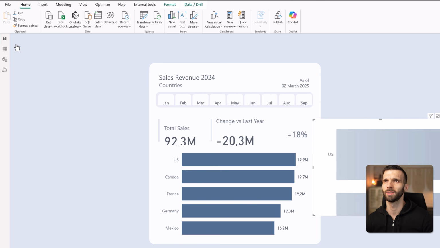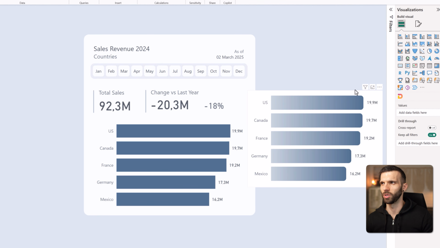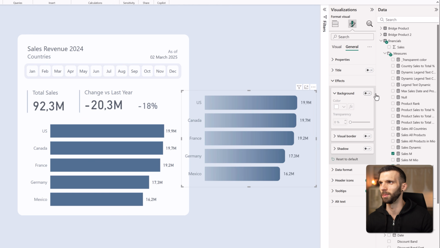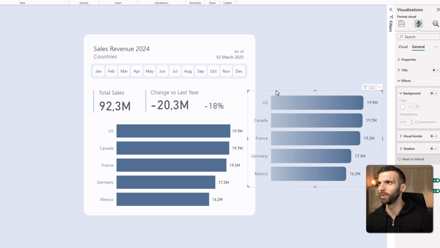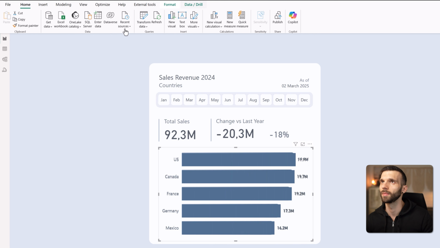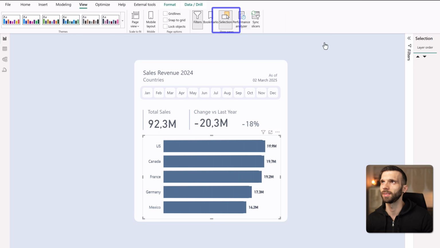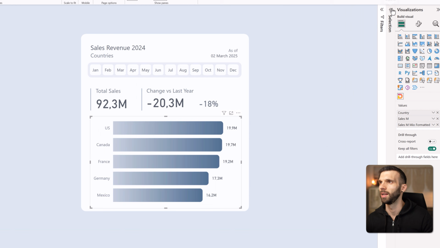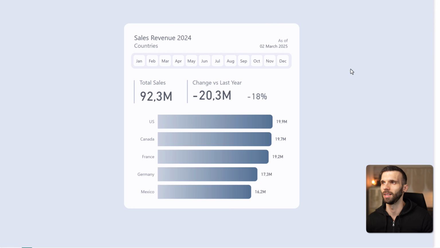Let's go back to the report and we can replace our original bar chart. Here we still have the background. I just go to Formatting, General, Effects, and remove the background and move the visual on top of the other one. Like this, and also measuring it like this. Then I open the selection pane and hide the bottom bar chart. And this is how it looks at the end.